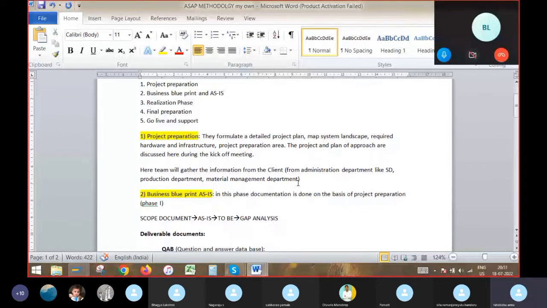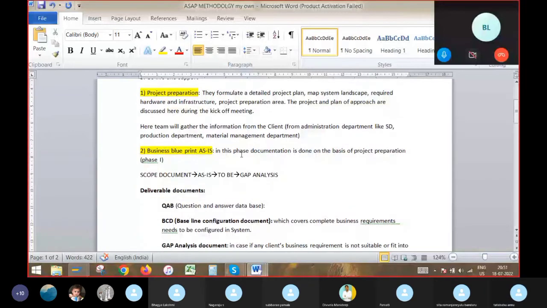The second phase is business blueprint and as is. We have to make some documents on the basis of the information we gathered in the project preparation. One is the scope document, as is document, to be, and gap analysis.